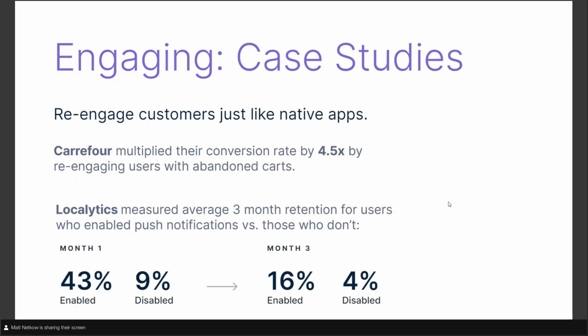So the goal with engagement is to use a bunch of different native app techniques, right? Again, that comes from different techniques like push notifications, text messages, what have you. In one retailer's example, they multiplied their conversion rate 4.5x by simply re-engaging users, I believe with push notifications, driving them back to their abandoned carts. So that's really impactful. Another way to drive more revenue, right?